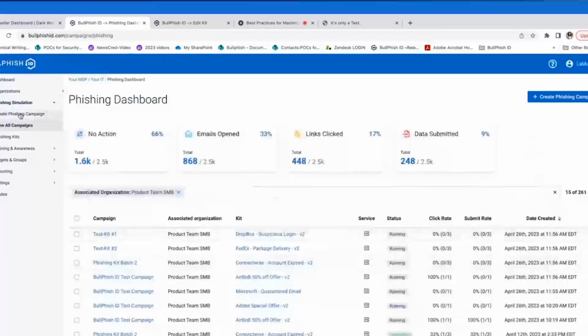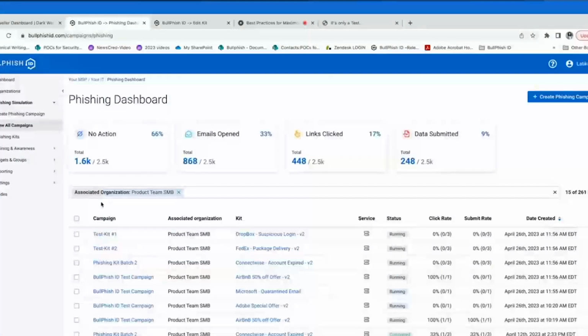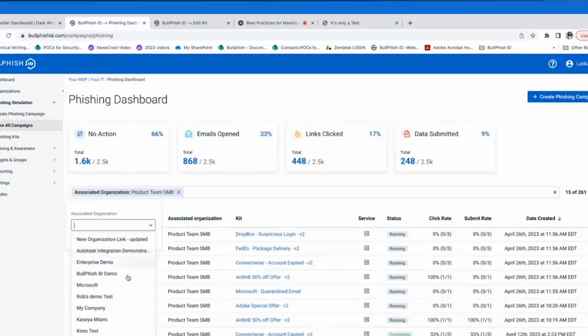And now you are on the second option, the view all campaigns page, where you can see all the campaigns that you have created so far. How many campaigns did you create? How many emails were opened? You can even select the organization. Like, I have many clients available here for this organization. So I can pick and choose the data I want to see for a particular account.